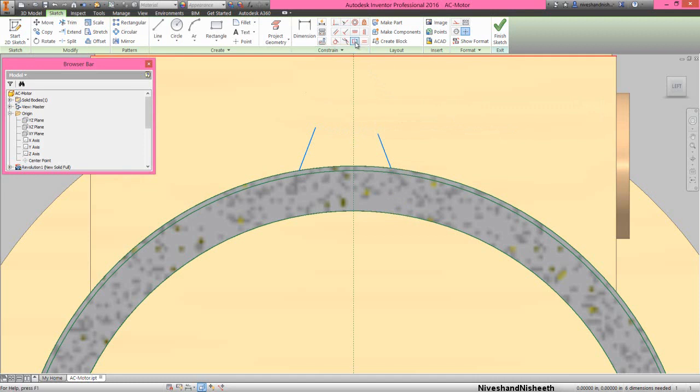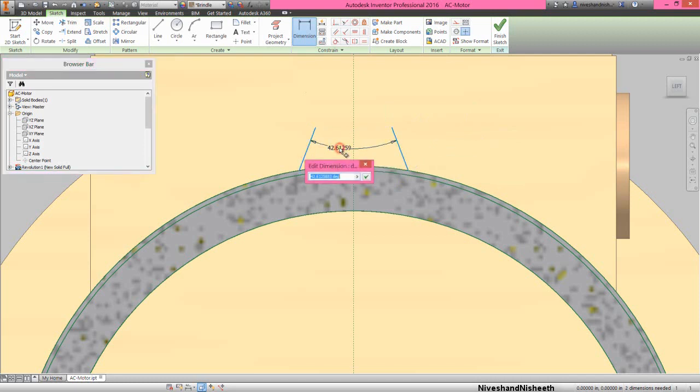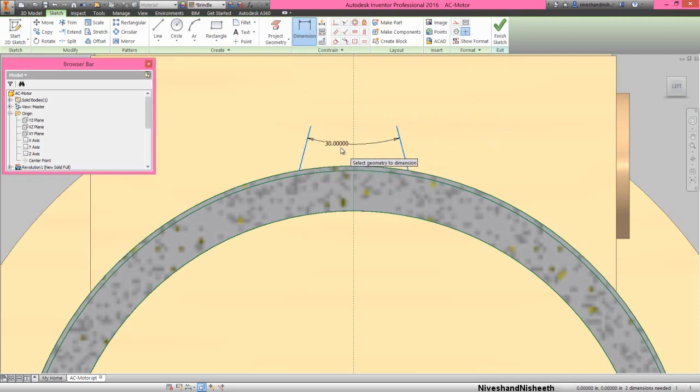Activate the symmetric constraint and select these two lines and center line. Now see the result. These two lines are properly placed with the symmetric command. Give the equal constraint between these two lines. That's it. Now create an angular dimension between these two lines 30 degrees.